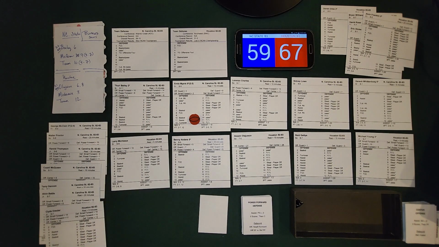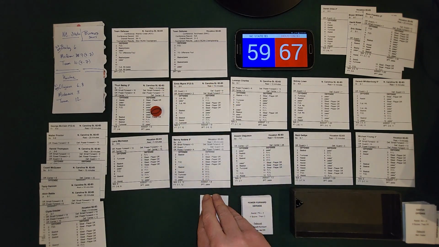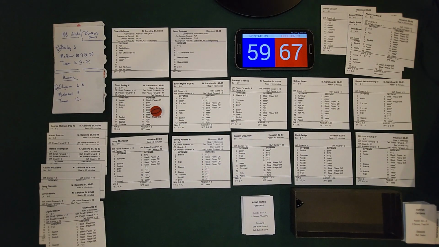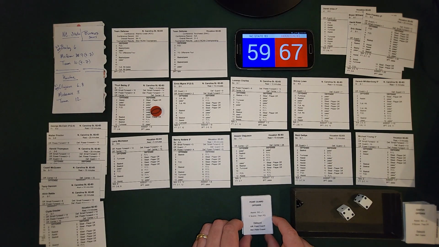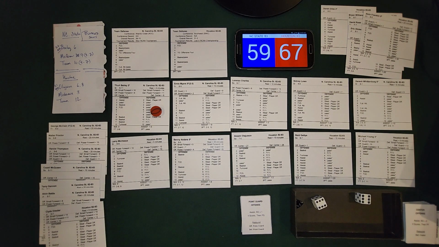Nobody's playing safe now. Power forward, Thurl. Offense, Thurl at the buzzer. Misfires. And do we have a rebound? Let's go for it. Offensive point guard is going to be Sidney Lowe. But it's too little, too late. Lowe's going to pump it back up. 12 assists. Sid Lowe.